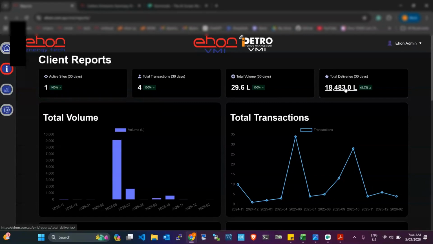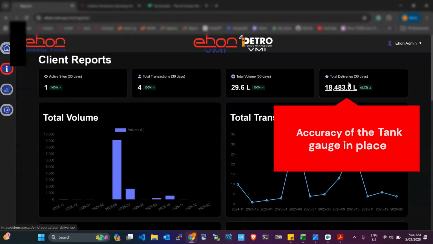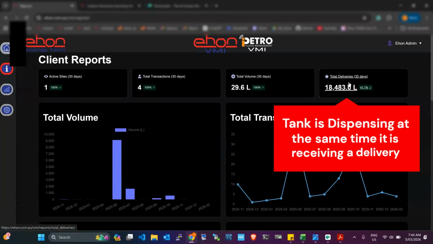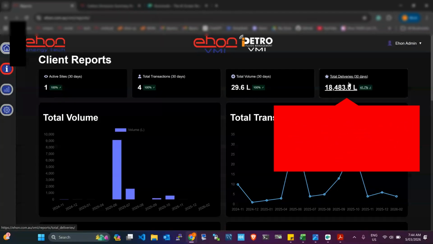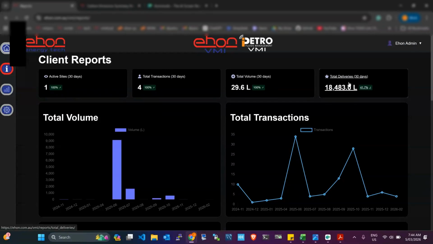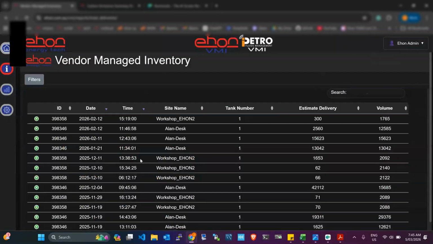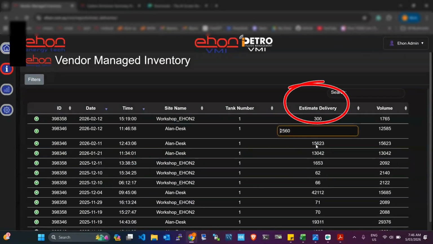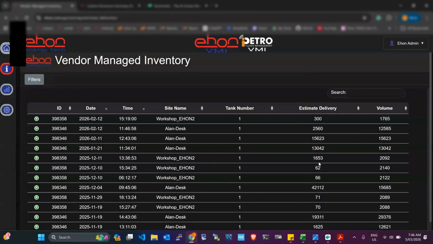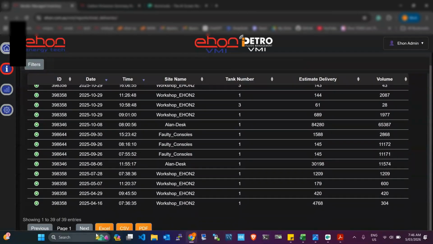As an example, if we see an increase in your tank level by a certain margin, we will acknowledge that as a delivery. The end result will be affected by 2 big factors: the accuracy of the tank gauge in place, and secondly, tank is dispensing at the same time it is receiving a delivery. The system cannot differentiate between the actions. All deliveries can be altered manually to reflect the actual amount delivered by editing the Estimate Delivery field in the Total Deliveries page. This will help with stock take and reporting of fuel received. All reports can be exported as Excel, CSV, or PDF.